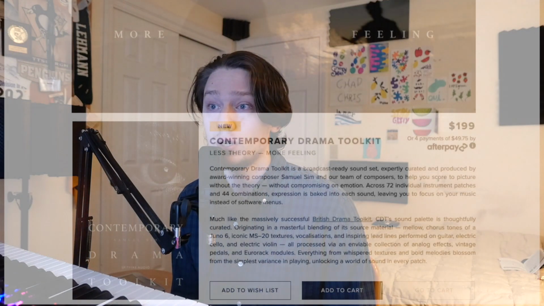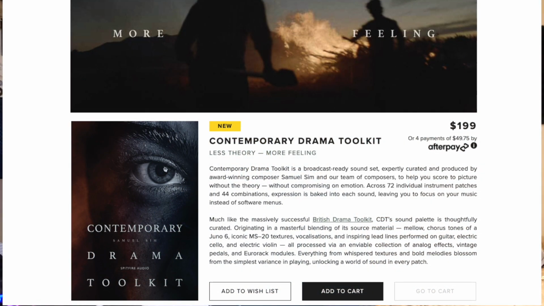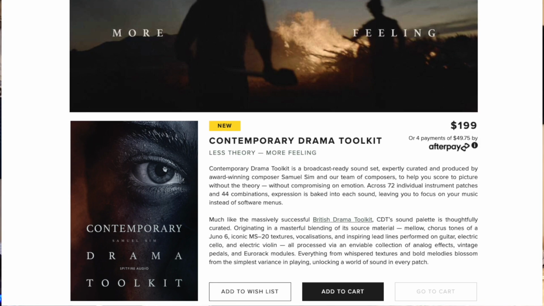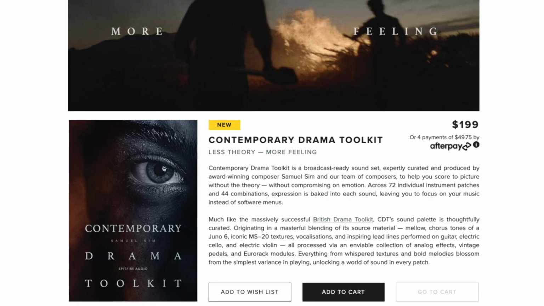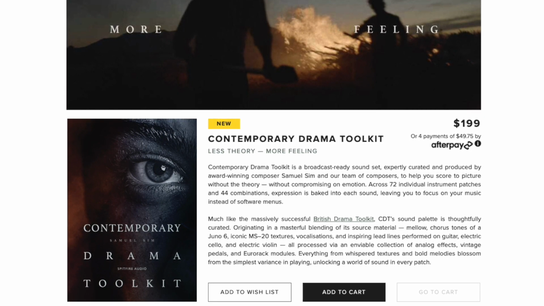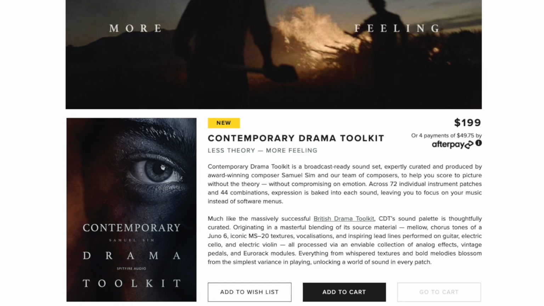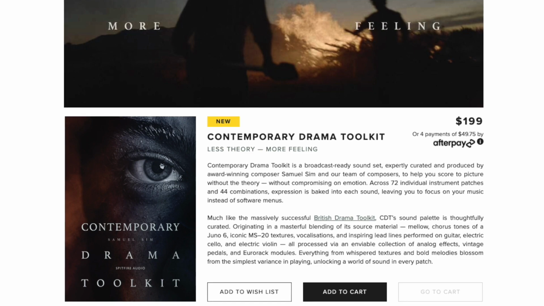Spitfire's new Contemporary Drama Toolkit, or CDT, as described on their website, is a broadcast-ready sound set, expertly curated and produced by award-winning composer Samuel Sim and Spitfire's team of composers, to help score to picture without the theory, without compromising on emotion. Across 72 individual instrument patches and 44 combinations, expression is baked into each sound, leaving you to focus on your music instead of software menus.